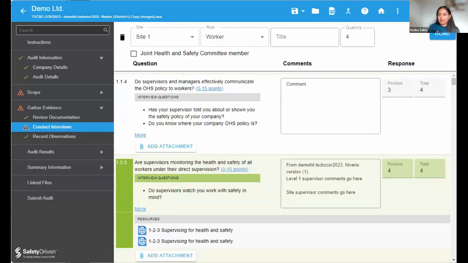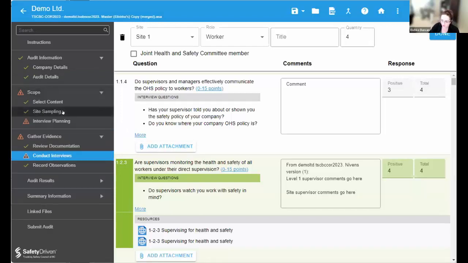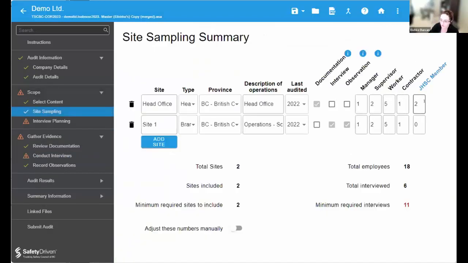On the same topic, there is another question. So Scott says at one of his sites, he was only able to interview 6 of the 8 Joint Health and Safety Committee members, because some people were off. So how would he manually change that? That is a good question. Well, you know what? I say always, if I don't know the answer, let's play with it. So let me go to head office. I'm going to say we have 8. I'm wondering, as long as you get the minimum amount of interviews done, I don't think AuditSoft is going to catch you.